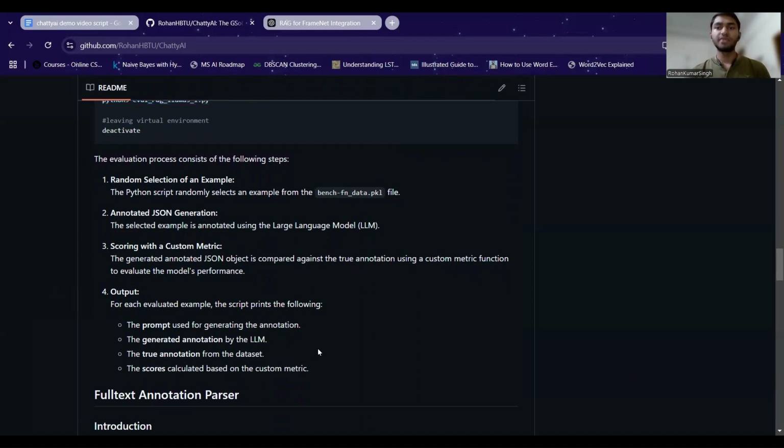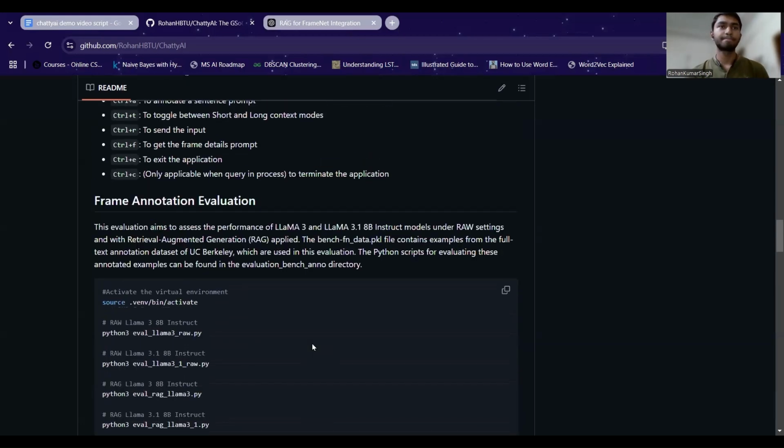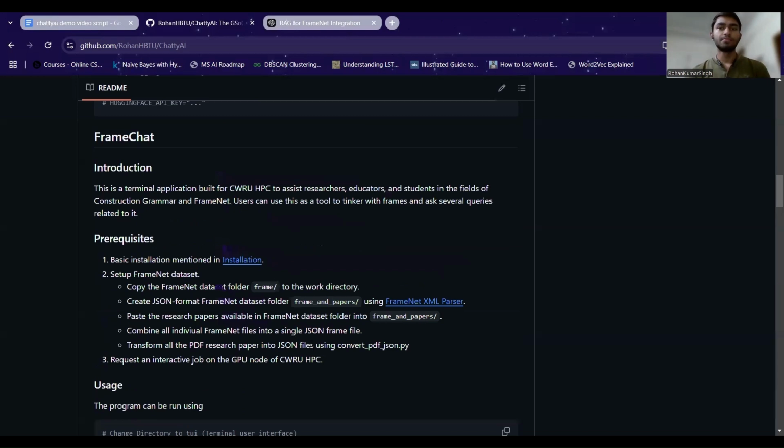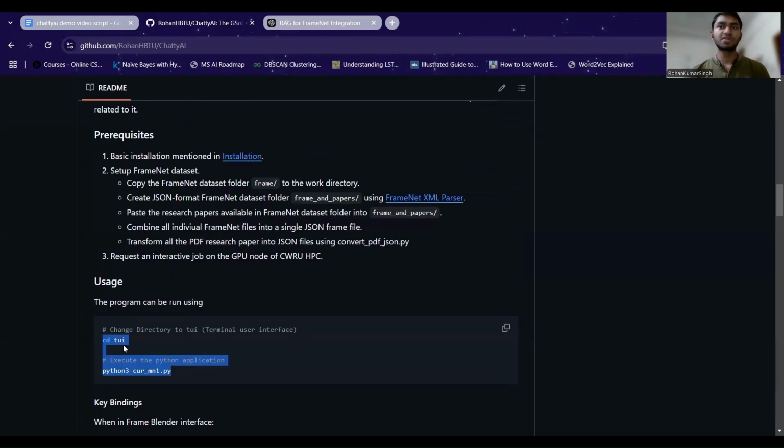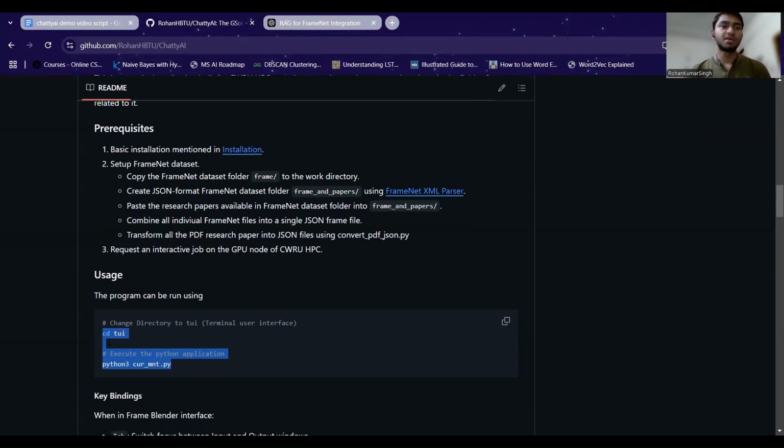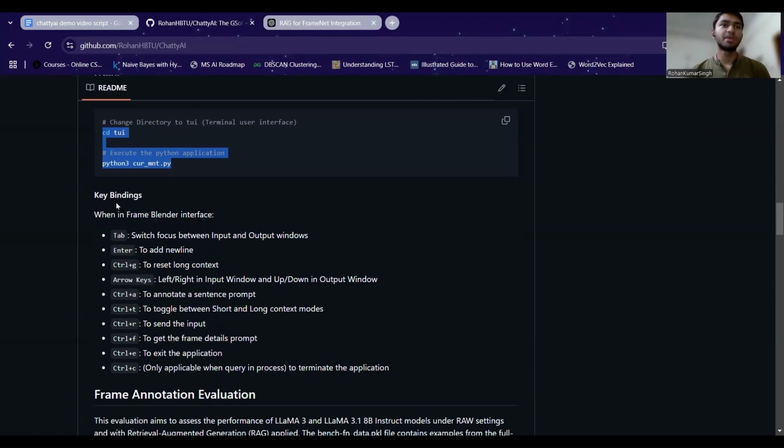Finally, I developed FrameChat, a terminal-based application for the Case Western Reserve University HPC environment. This application supports users working in construction grammar and FrameNet by allowing them to experiment with frames and explore related queries. After setting up the FrameNet dataset and converting XML files into JSON format, users can run FrameChat on Case Western Reserve University HPC by using these scripts and also the given key bindings here.